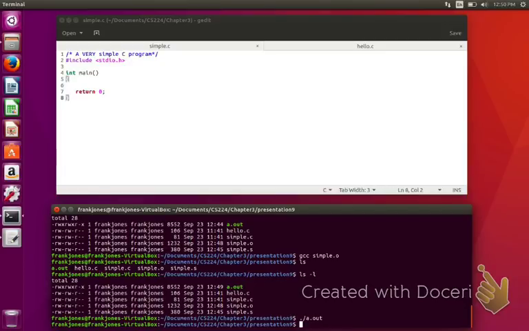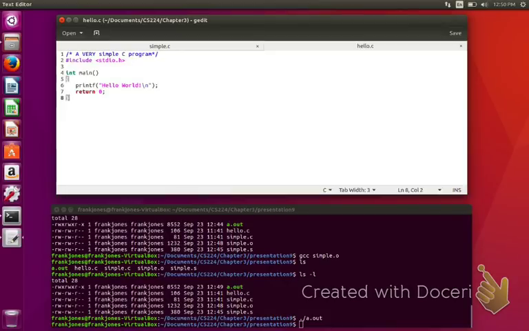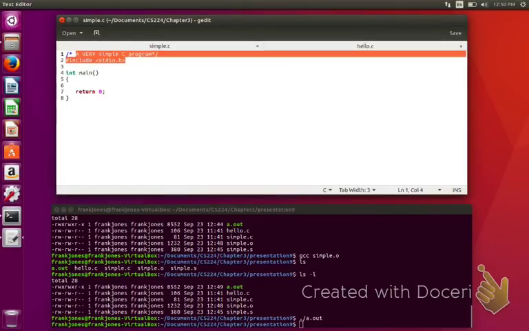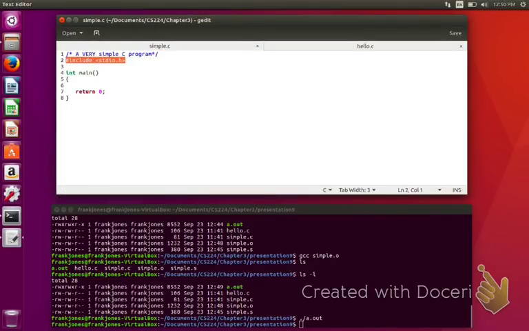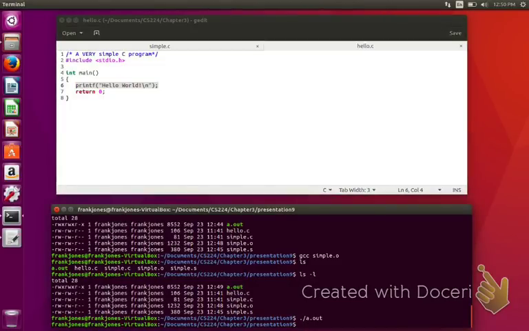Now let's make this a little bit more exciting. Here's a simple hello world program. As before, I've included stdio.h. I could have actually compiled that program without it because I didn't actually use anything that this library provided. But now I will. I'm going to use the printf function. And so I've really only added this one line of code to the simple.c program. But let's see how it behaves.